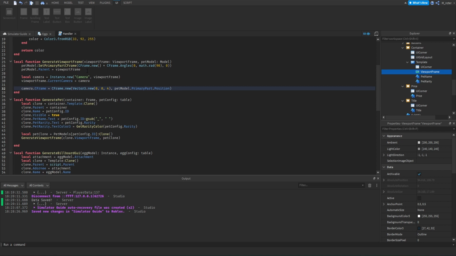All right, so now that we have that function created, remember we already called this when we first created the function, so we cloned the actual pet model found inside of ReplicatedStorage, and then we pass that through to this function.